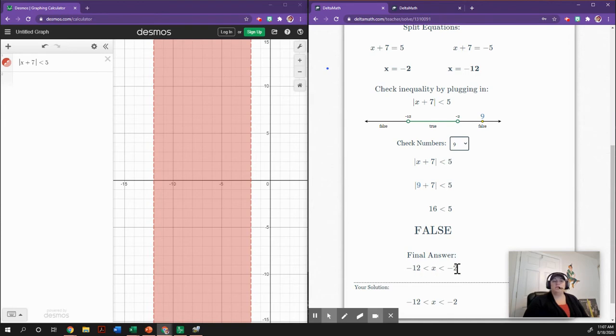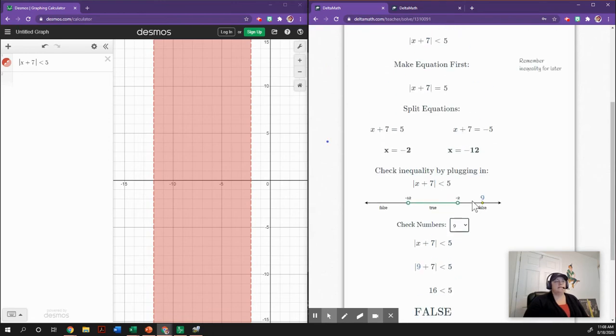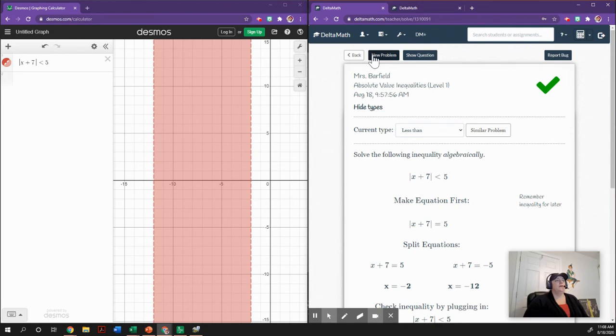And you can't use negative 12. Okay, if you put negative 12 right here, it's going to be false because that's an open circle. Same thing if you put negative 2 and you plug it in, you're going to get false, because that is an open circle as well. Okay, so it's a really nice feature that Delta Math has added. Okay, all right, let's try another one.